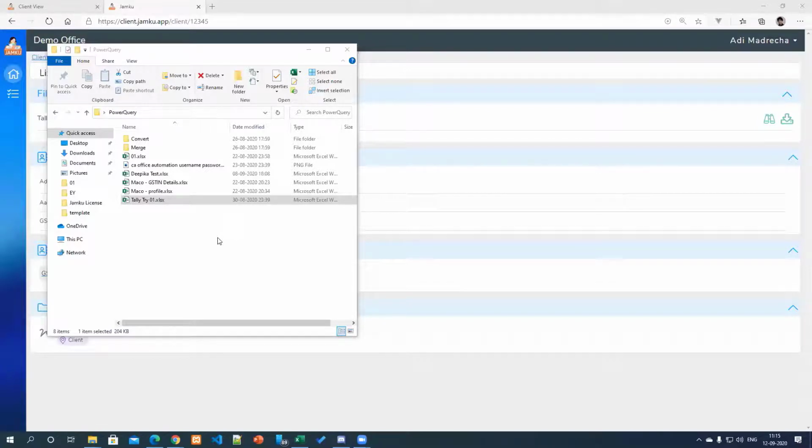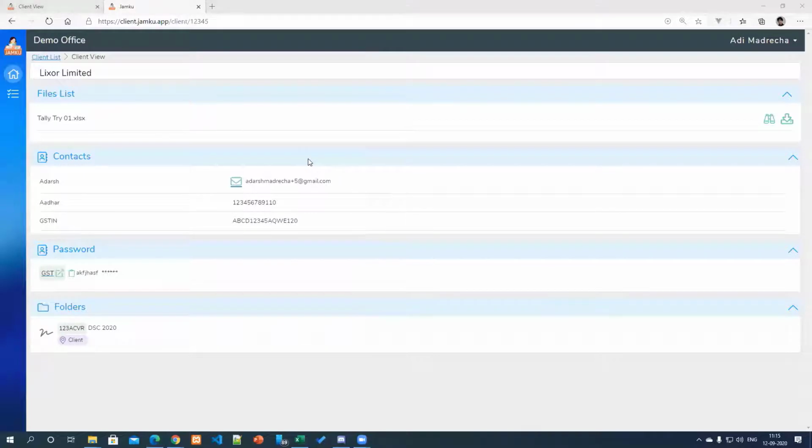Next question we have is from Sanjay. Client level also can be seen by the client. Yes. So in Jamku 2, we had this small limitation where the files are not visible at the client level. But in this new portal, files at the client level also are visible. Here you can see, I have uploaded the files at the client level, and this is also visible at the client level.